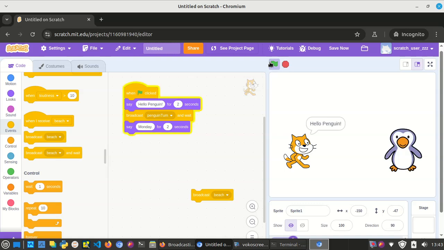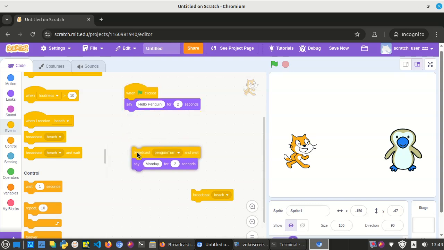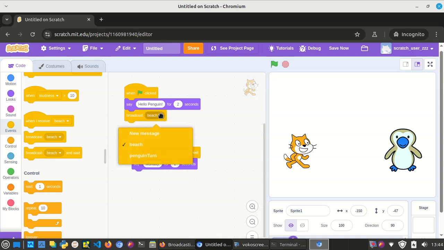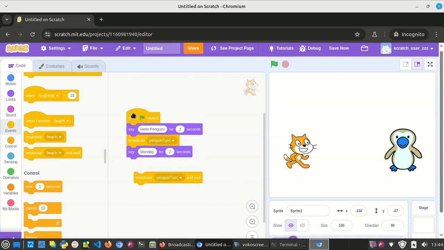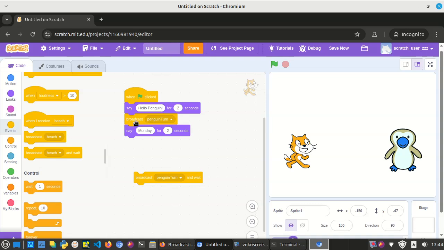Okay, see that one more time. All this code is running. Going to change colour, and then bang, Monday. All right. So let's just see how that is different to broadcast. If I just put broadcast penguin turn, so it's not waiting, it broadcasts it, and then immediately it will jump to the next step in the algorithm. So it'll broadcast penguin turn, the penguin will start to do its thing, but the cat will immediately say Monday.